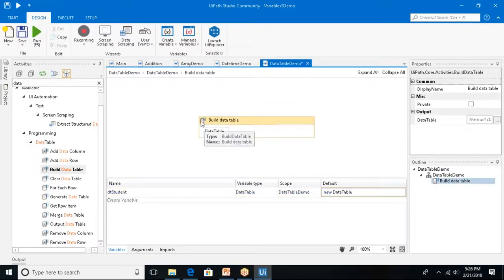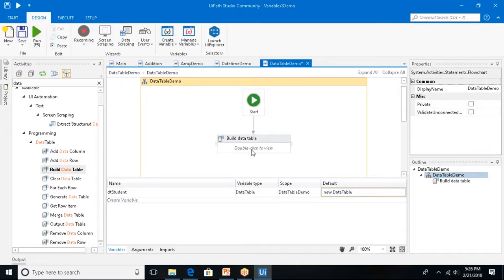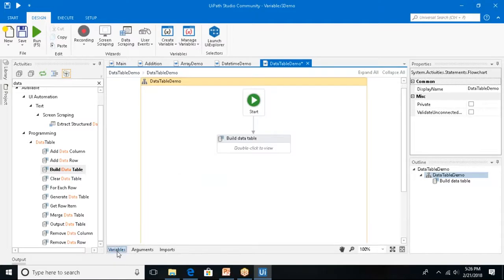Now let's click on the Build Data Table activity. The output should be stored in this. Where do I want to store the output? This output should be stored in DT student. Fine. Now I have the desired data table. I have built one data table and given it a name called DT student. So what is the next step?